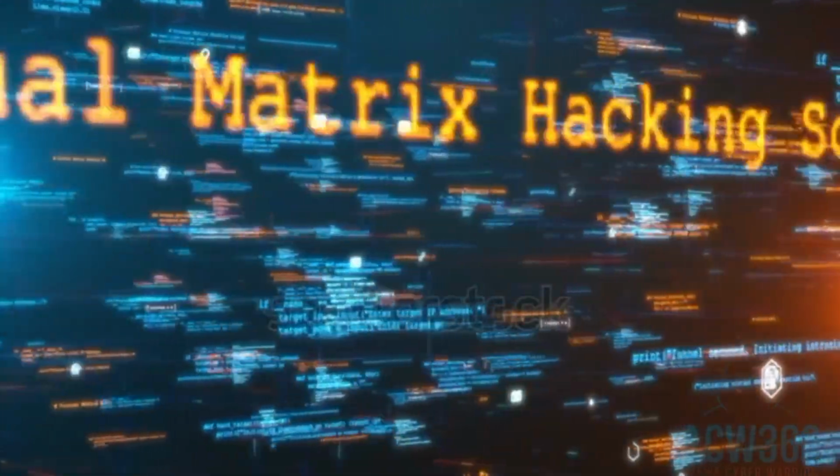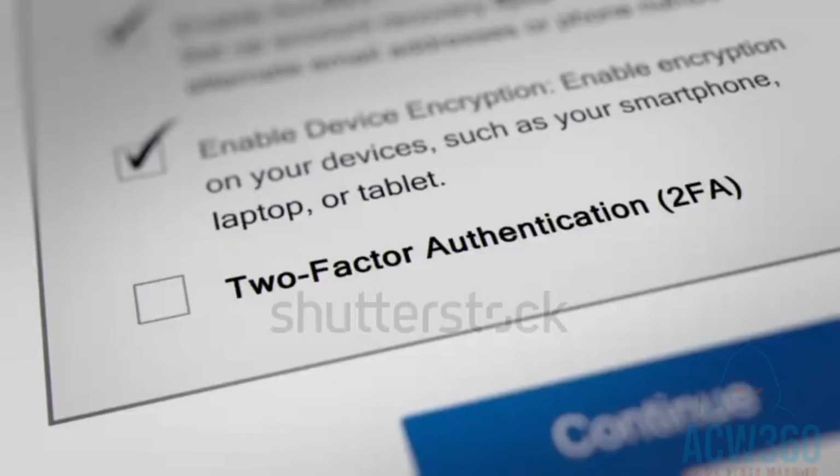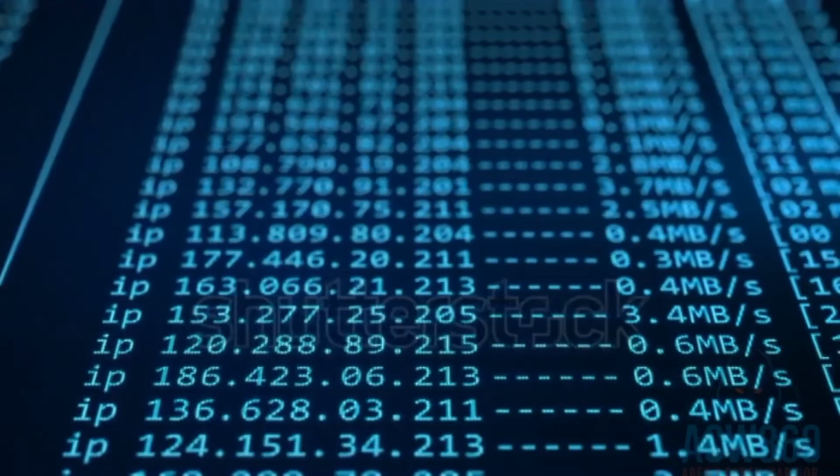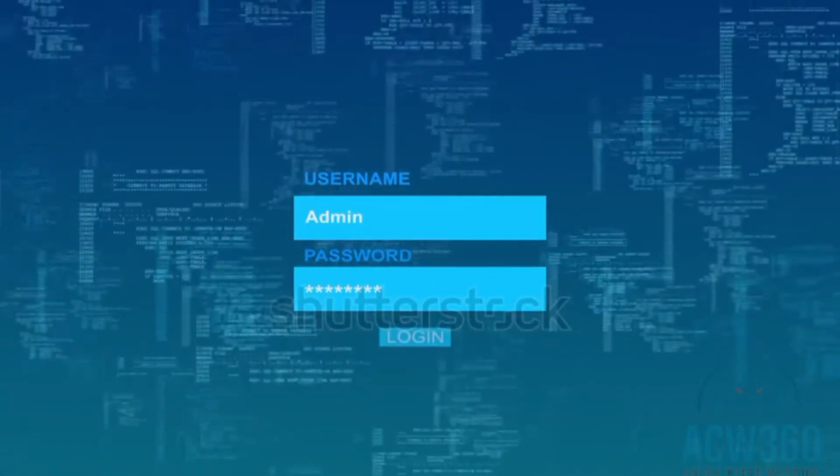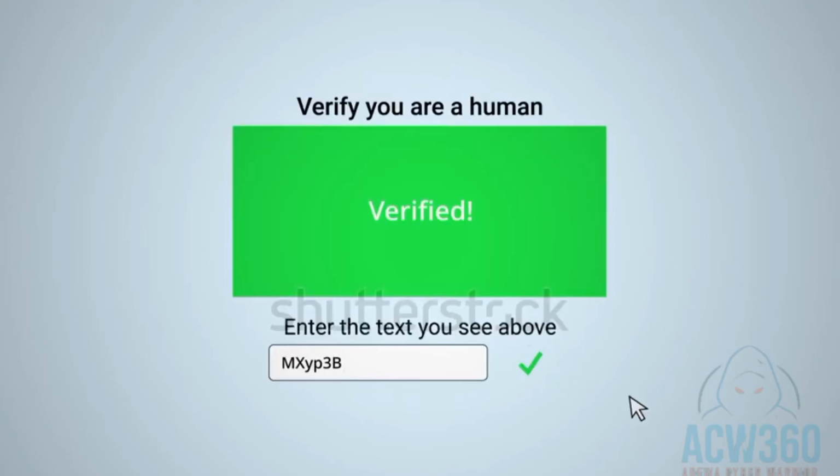Now that you have seen how vulnerable web logins are, here is how to protect your website. Use rate limiting. Enable two-factor authentication. Detect and block brute force IPs. Avoid default usernames like admin. Use strong passwords and captcha.